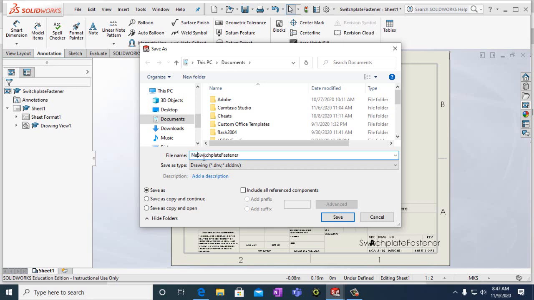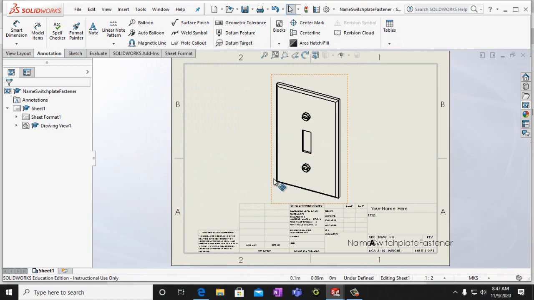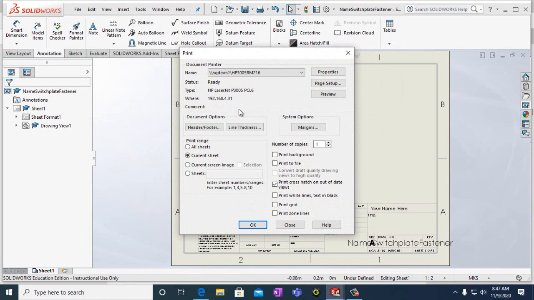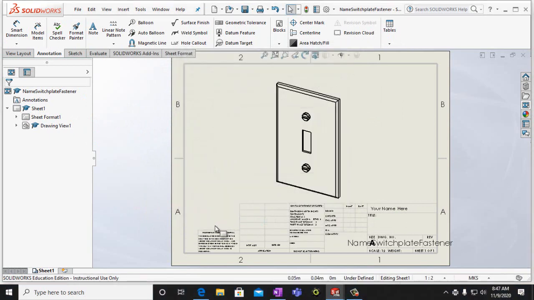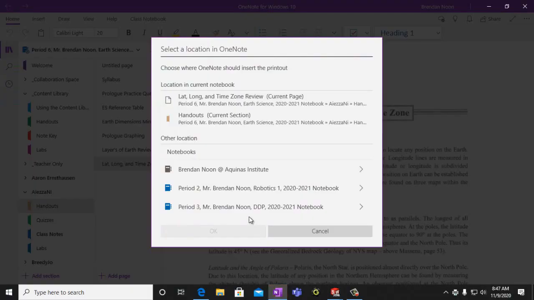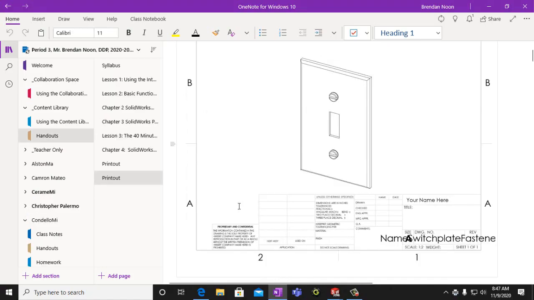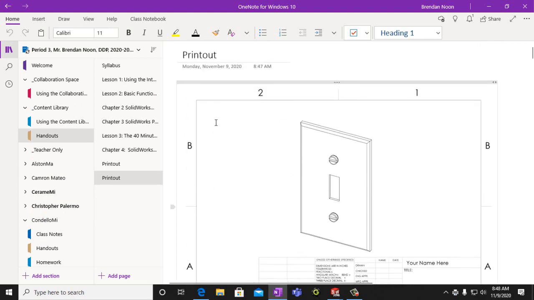And then what we're going to do is File, Print, and we want to make sure we print to OneNote. Hit OK. OneNote opens up, and then we want to make sure that we find the correct class, and then we want to put it in our handouts in our own section, and then there you go. It pops right up, and there you go. And then you change the name of it and you put it in there.